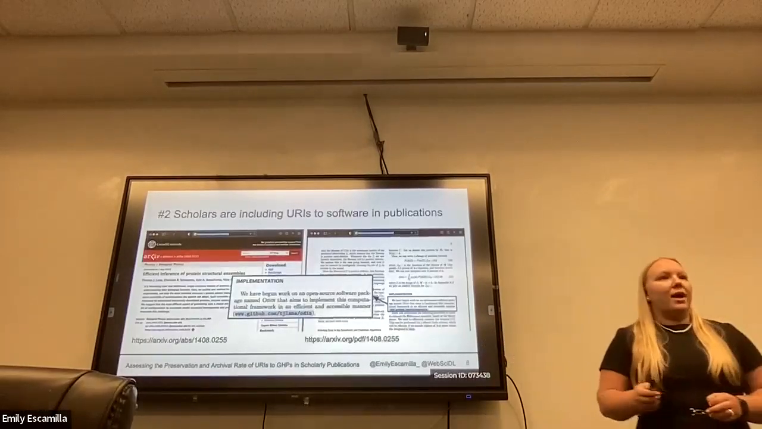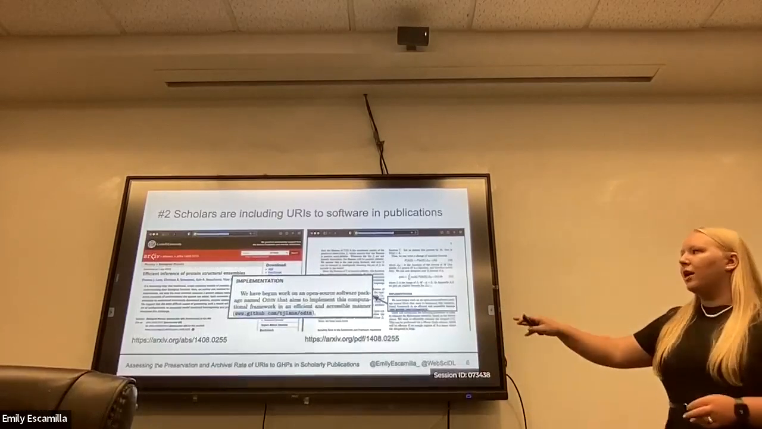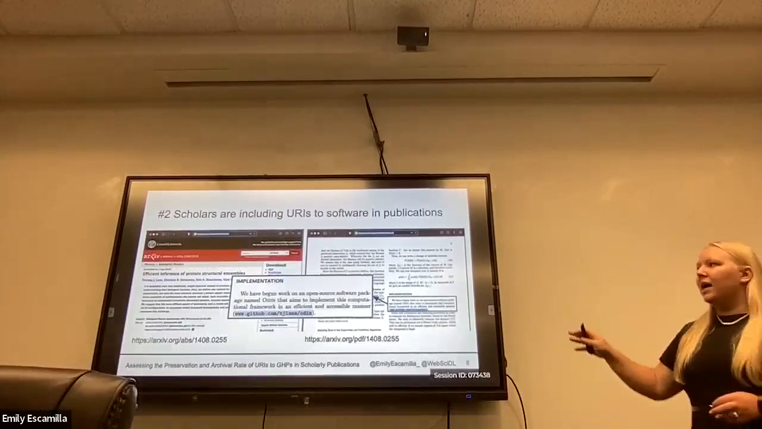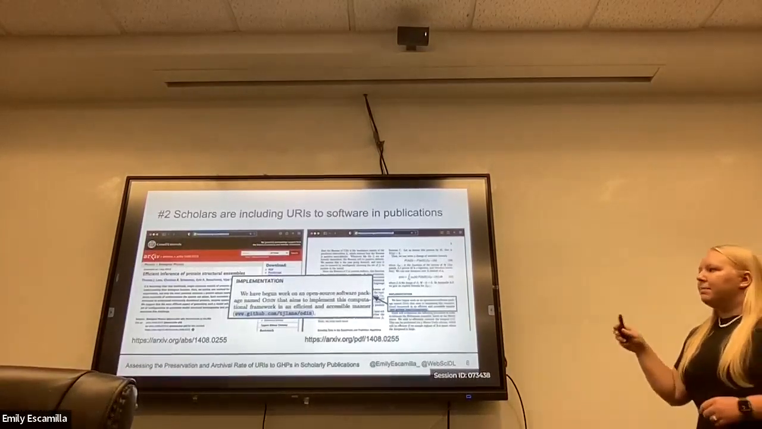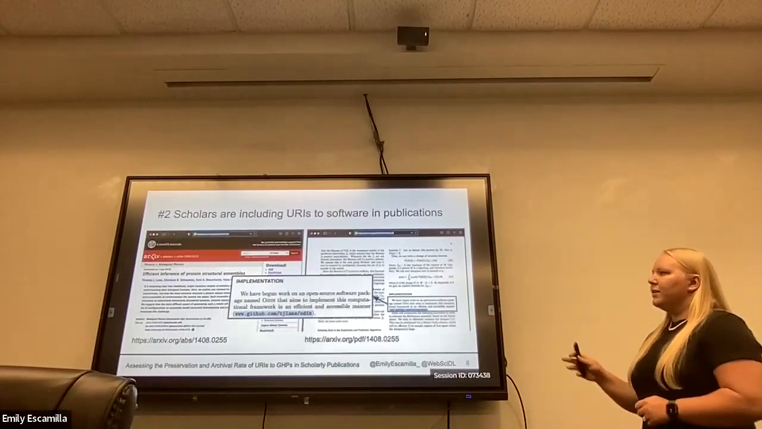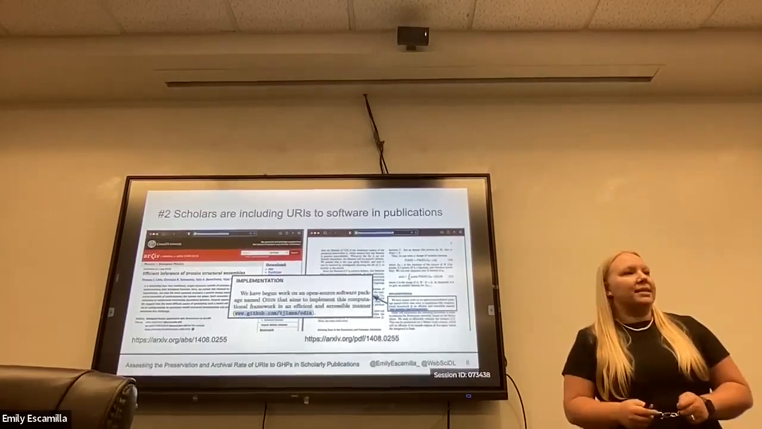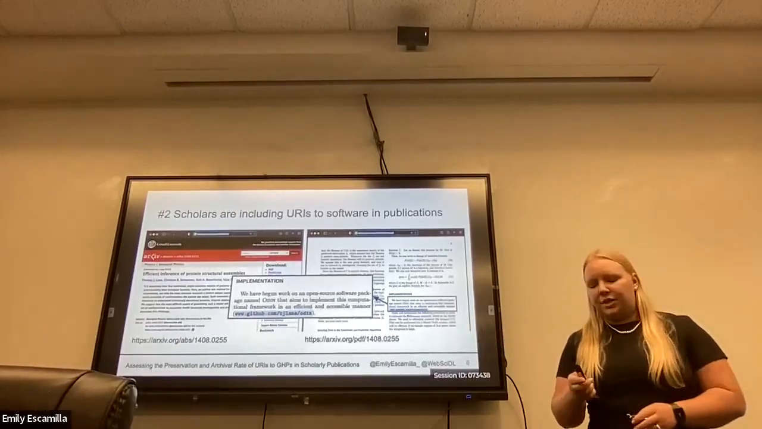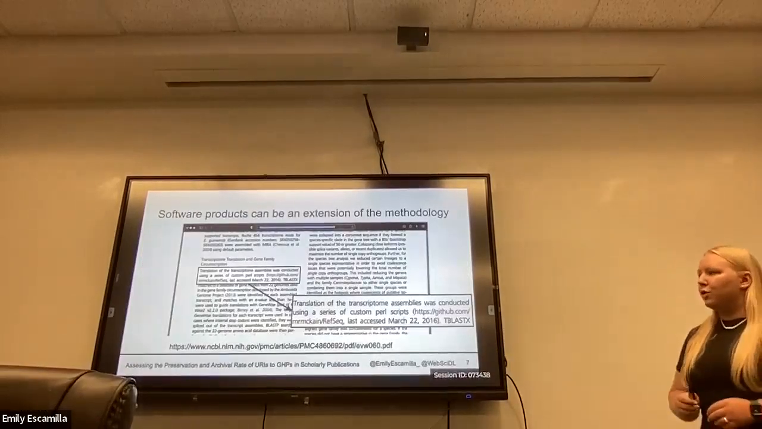Scholars are including URIs to software in their publications. Here's an example from the arXiv corpus. We have an author saying that we have begun work on an open source software package named Odin that aims to implement this computational framework in an efficient and accessible manner. And there they give the GitHub URI, saying, for the exact implementation of how we did this, go to this URI.